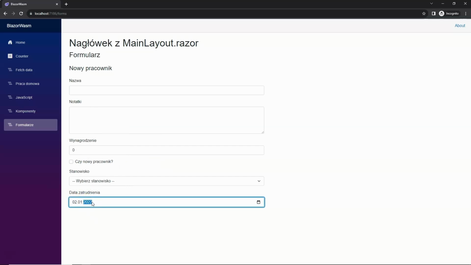Great. Now I invite you to the next lesson, where I will show you how to save the data we entered on the form.